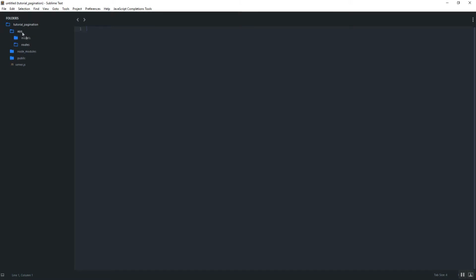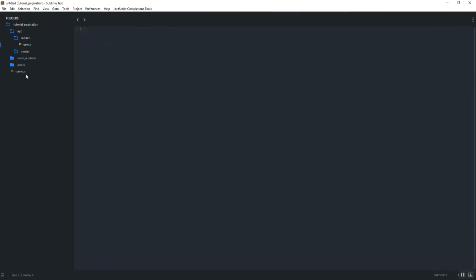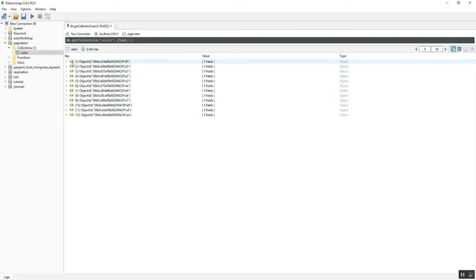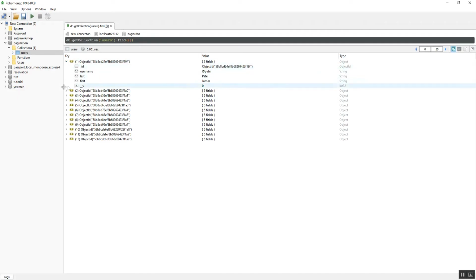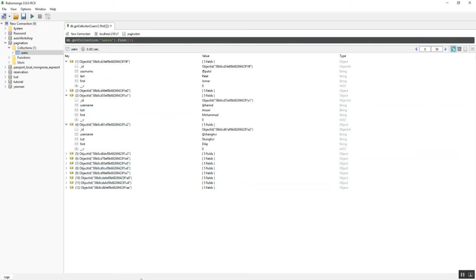I just have a few sample files in this application. I'll just show you really quick. I have a user model here. Really simple, just first, last, username. And then I just have a route to create the users and then one to get all the users, right? I did that just to show you some sample data. And then this is what my database looks like. I just have a few users so I could have something to pull that I could show you.